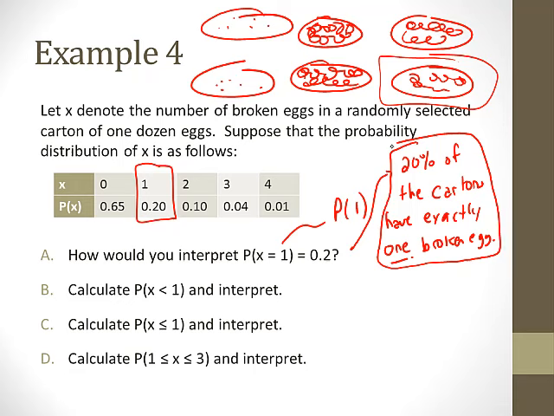So calculate the probability that x is less than 1 and interpret. Okay, the probability that x is less than 1 would be what? Just the 0 right here. It's the same thing as saying the probability in this case of x being 0, which is 0.65. So that means that 65% of the cartons have no broken eggs, right?